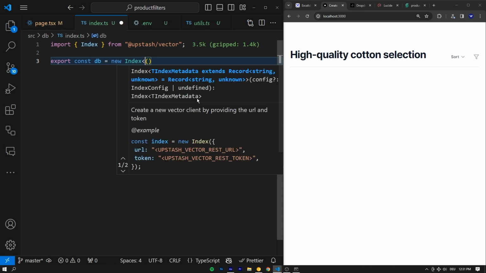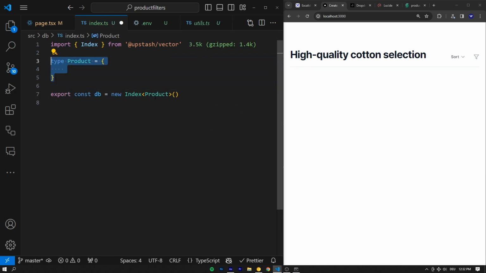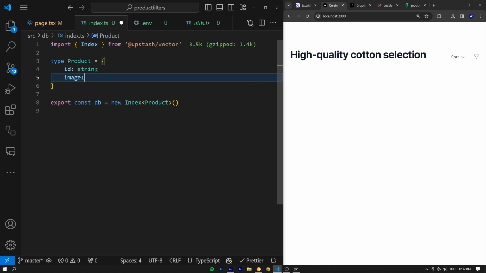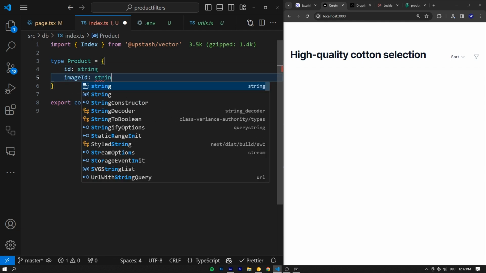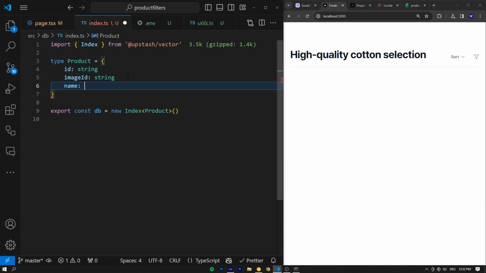Now, into this Index, we can actually pass a TypeScript generic, and this is going to be really useful. Let's take a look at what this looks like. We can define a type Product. What is this for? Passing the generic into our database connection right here. So imagine each product has an ID, which is a string. It has an image ID, which is a string as well. And by the way, I recommend you follow along. This is going to be important for later. Each product also has a name that's a string as well.